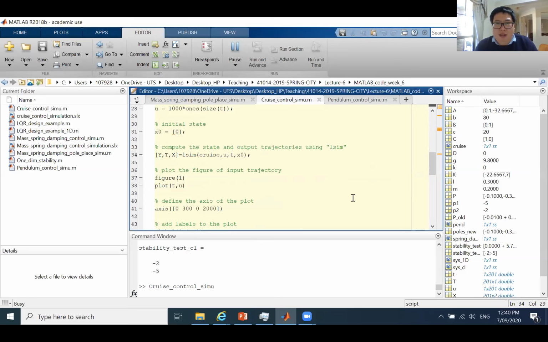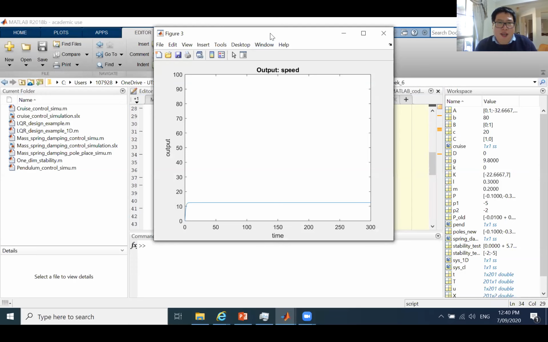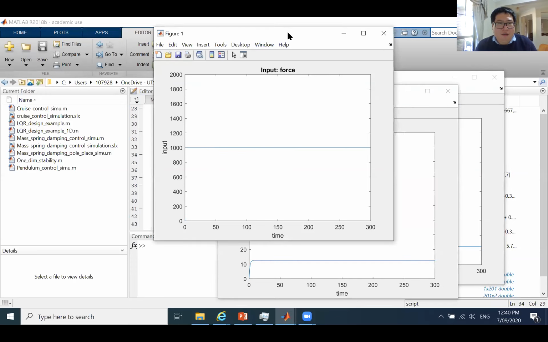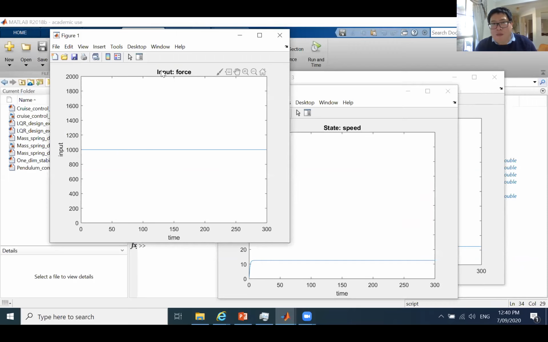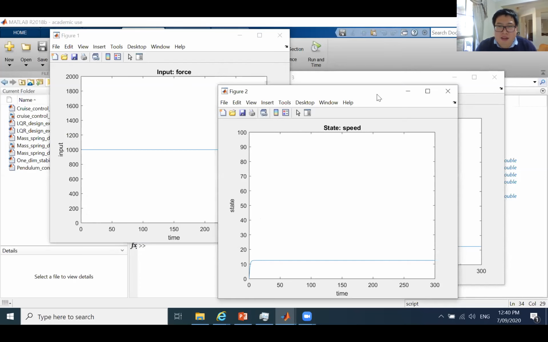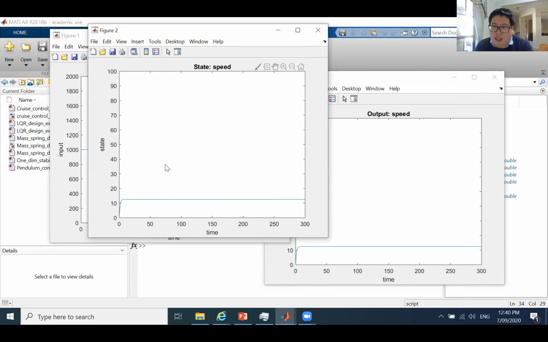Then when we run the code, you can see something, right? The first figure is about the input. The input is the force. We constantly make it 1,000, and the x-axis is the time. Then this figure shows the state. What's the state in this case? The state is the velocity, right? The state is velocity, the speed. The speed is the state.